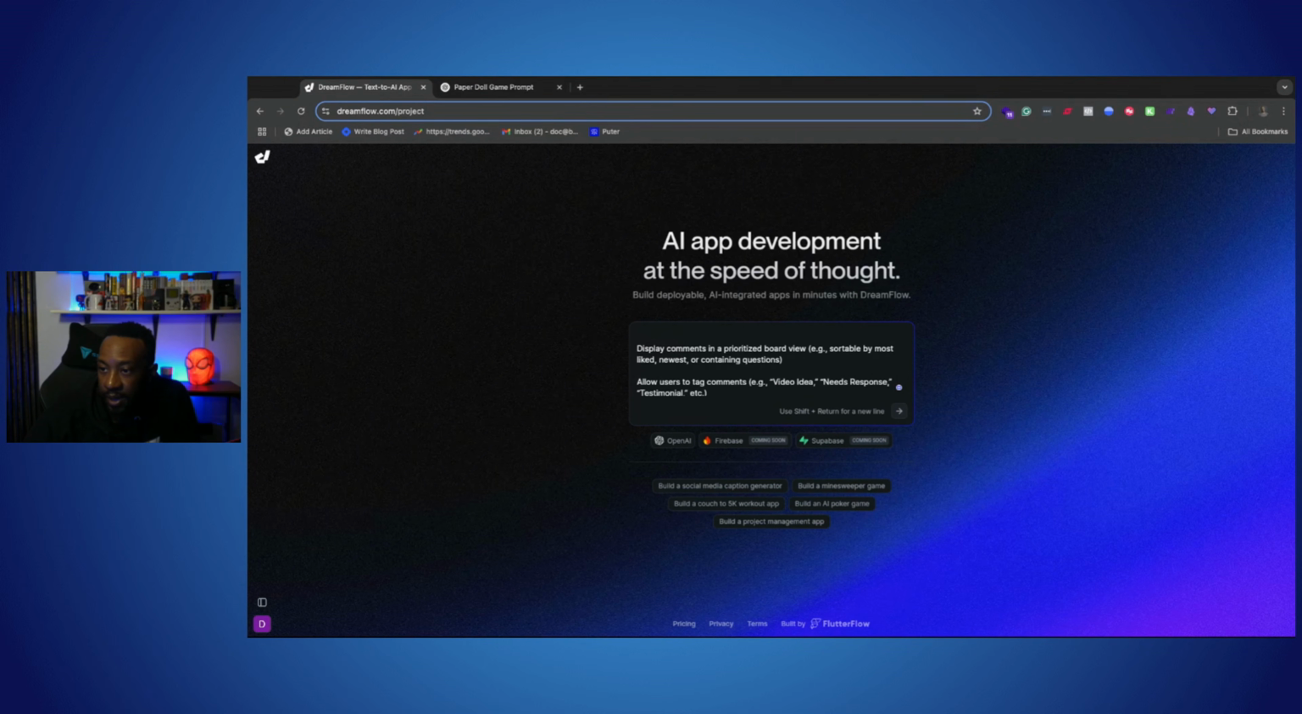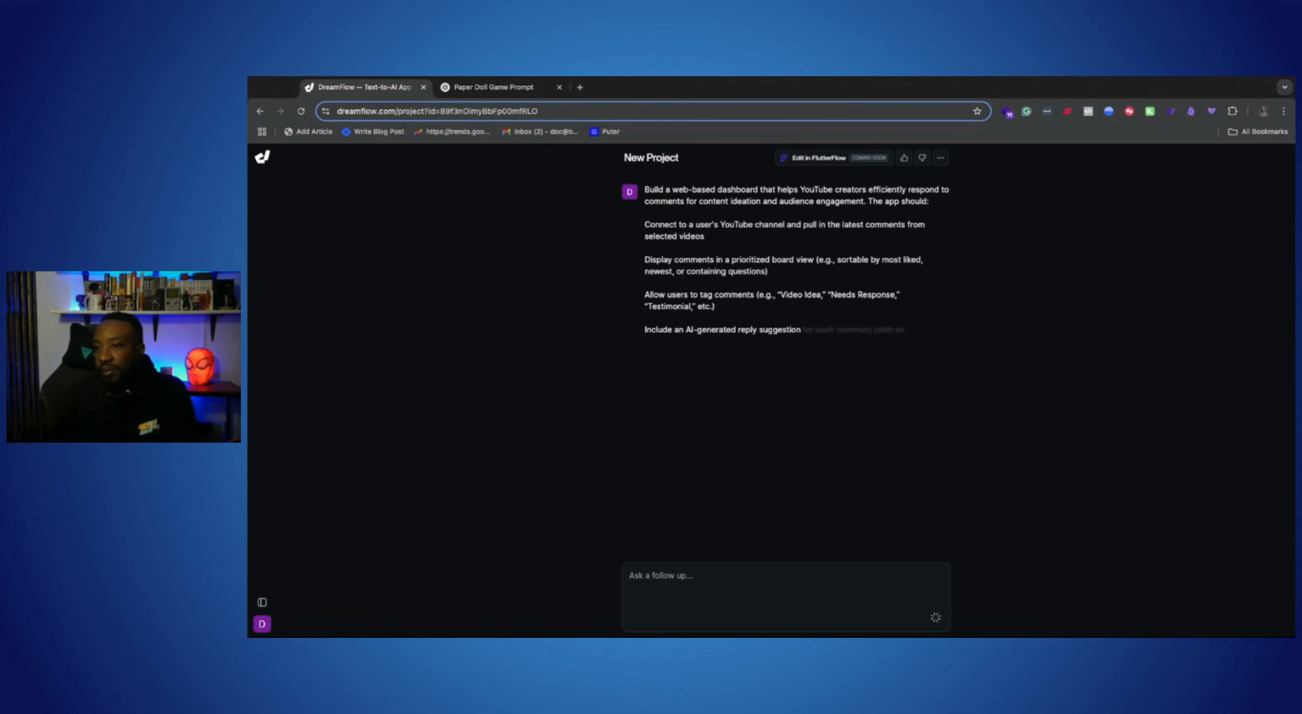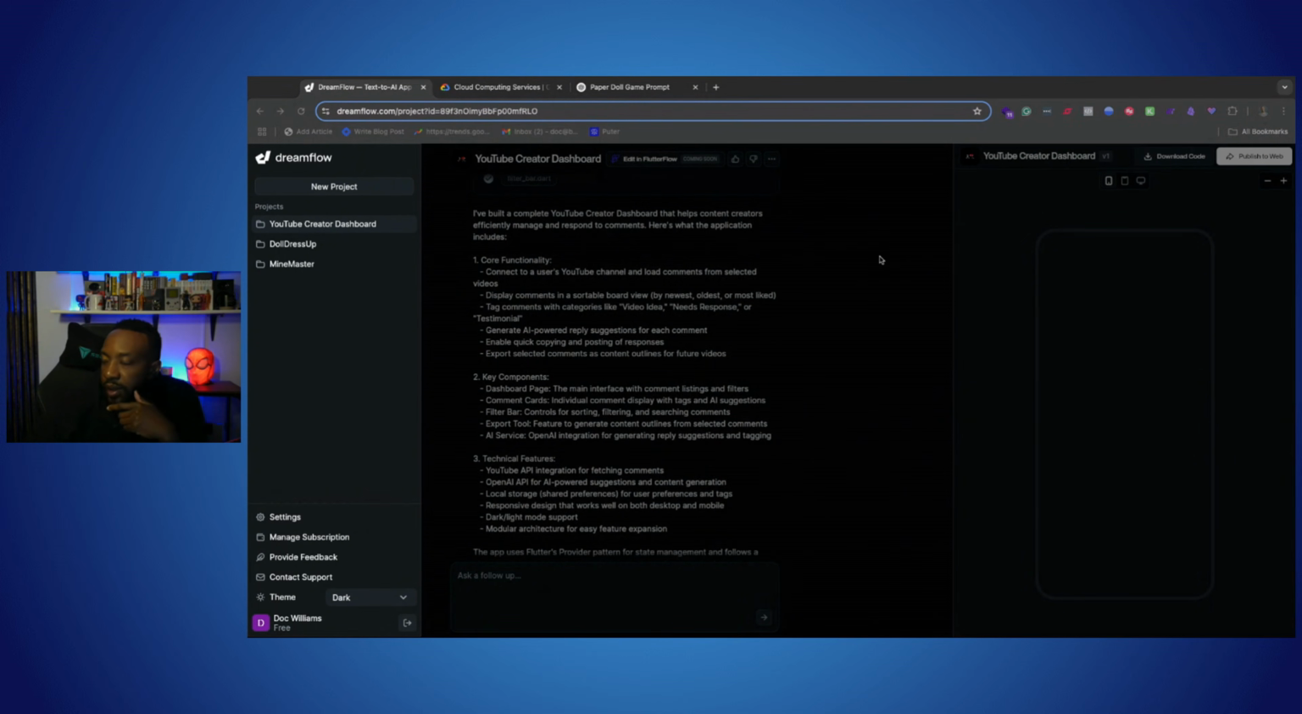Display comments, allow. I don't even think we need to tag them right now. Why not? We're experimenting. We're trying to see how far we can go with this. Let's see what we can do. Let's see what it built.